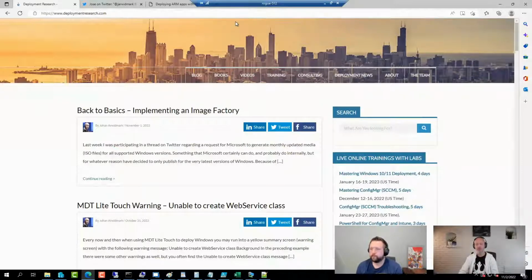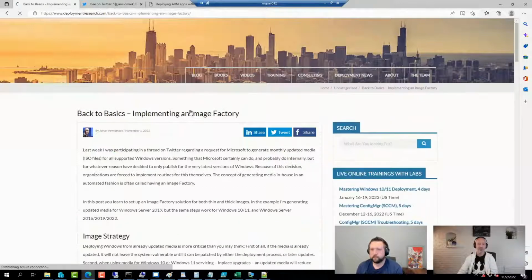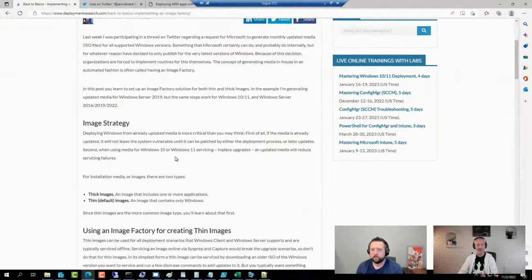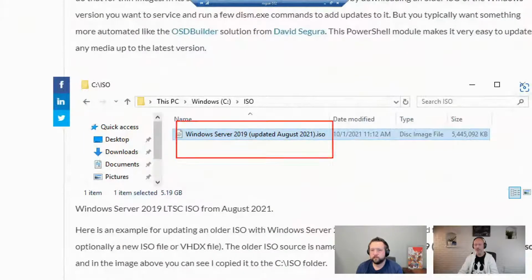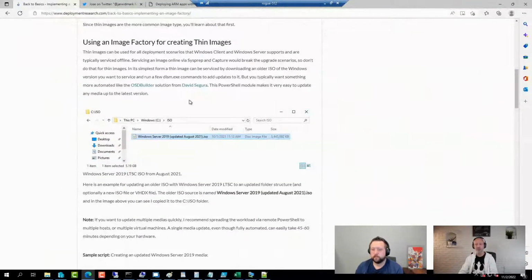But anyhow, due to friends in the community, Donna Ryan, Winwich, David Segura with OSBuilder, it's fairly easy to implement. So basically, if you don't mind running a PowerShell script here and there, you can make sure to update those images yourself. For this example, I just downloaded an ISO file, in this case a Windows Server 2019, but this works on all supported versions of Windows. David makes OSBuilder for Windows 10, Windows 11, and Windows Server 2016, 2019, and 2022. So it works the same.